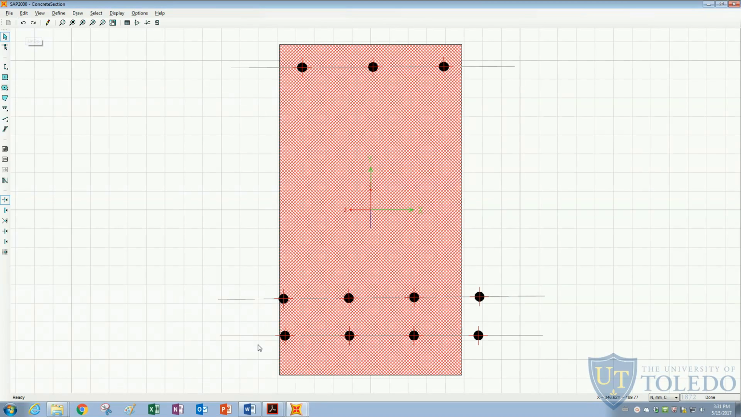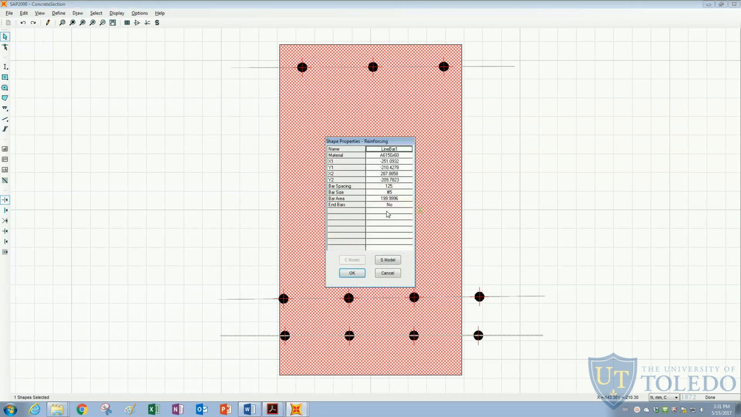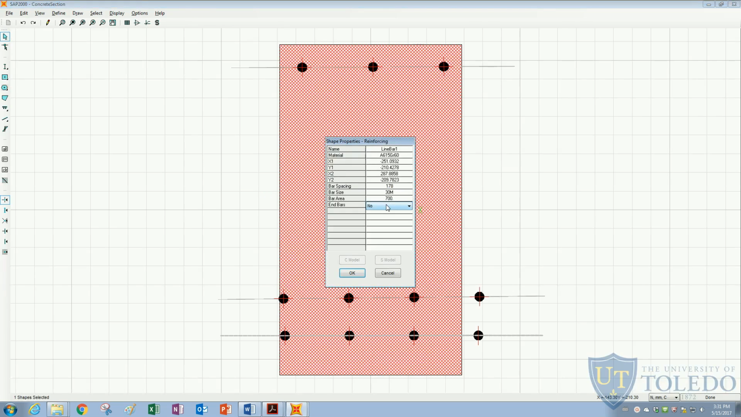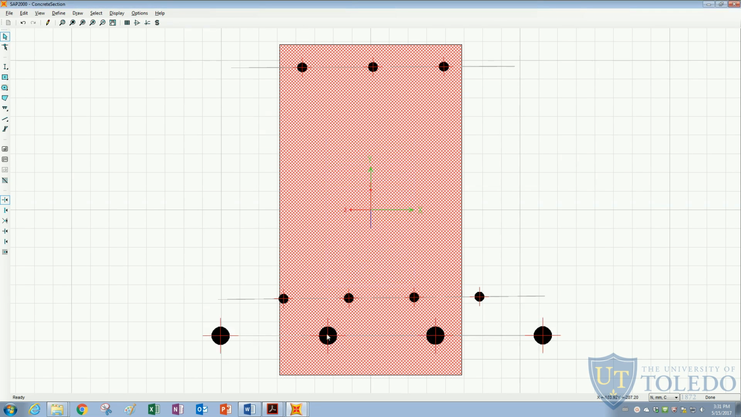So let's start editing the first rebar layer here. First, let's change the diameter to 30, which is the bottom bar. Let's change the bar spacing to 178, which is the spacing of the bar here. And let's put yes to end bars. So you see that we have more bars than we want. We only want 2. So now let's edit where this layer is.